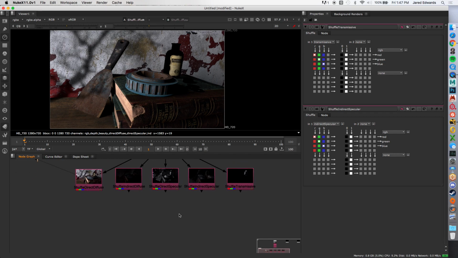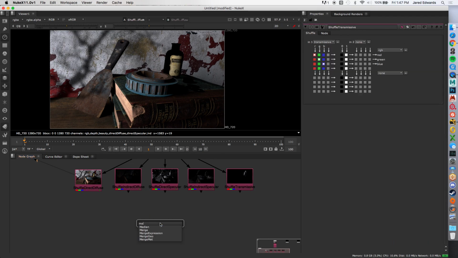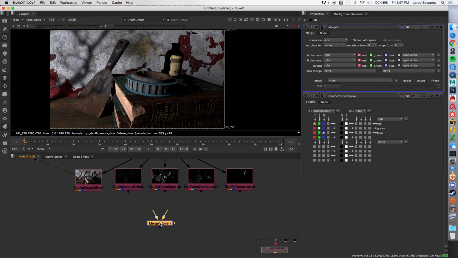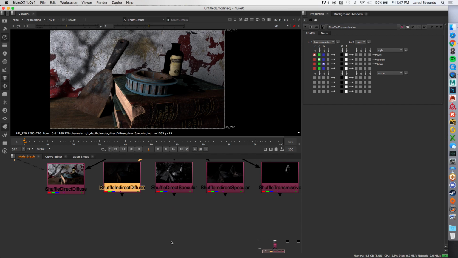Now I'll show you how we do this a little bit more efficiently. If you hit M anywhere, you can do a merge, or you can hit tab and type in merge. Here's what the merge node looks like, and you'll notice there's only 2 inputs on it. You can connect multiple things into a merge. It'll start making additional inputs like A1, A2, A3.